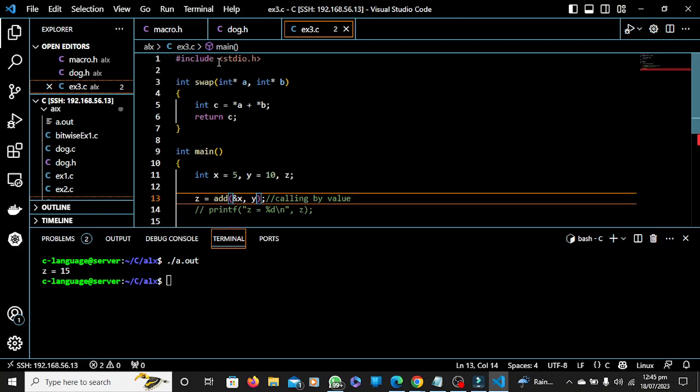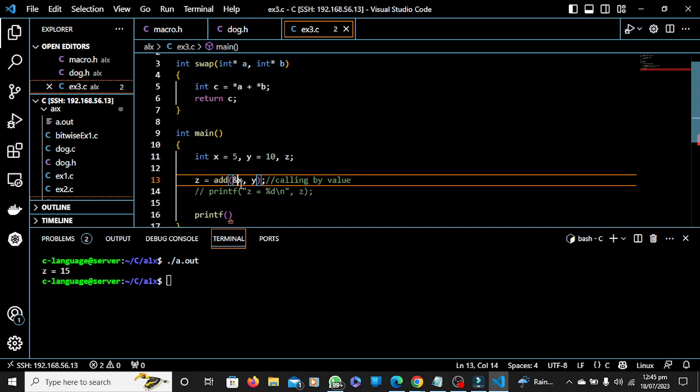And this asterisk here now means that I want to get the value inside the address of this x and the address of this y. Do you get that? Yeah, yeah, I got that.